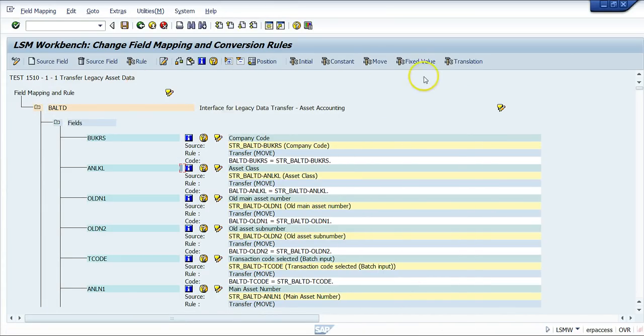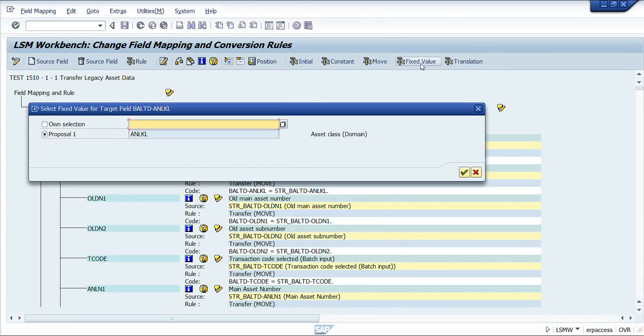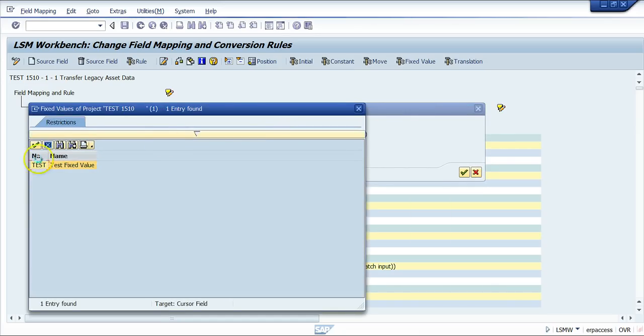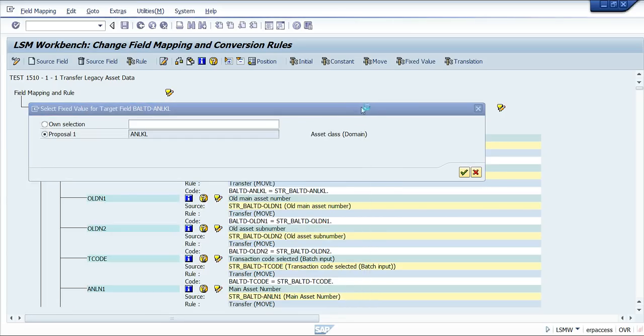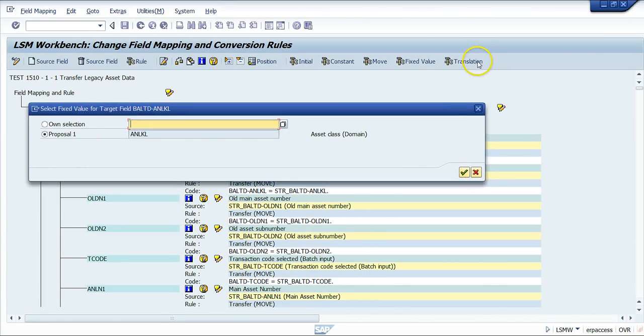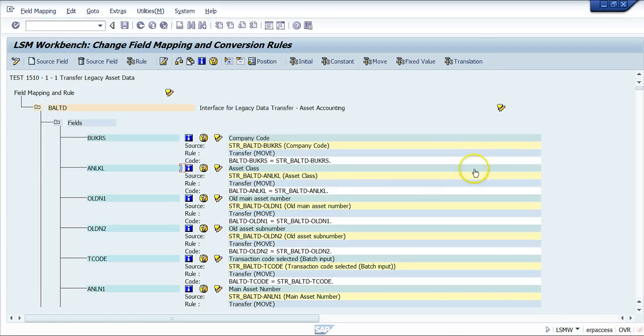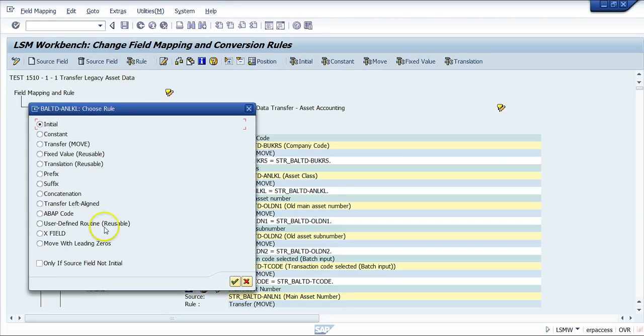Just earlier, we looked at fixed values, translations, and user-defined routines. Fixed values here. If we go to own selection and see what's available. Okay, and we see the test fixed value that we created earlier. So we could select that for any particular field if we wanted to. Similarly with translations, we can go in there, select one of the translations we created earlier, and under rule, we can select a user-defined routine, pick the one we selected earlier, or any other one that we've previously created.